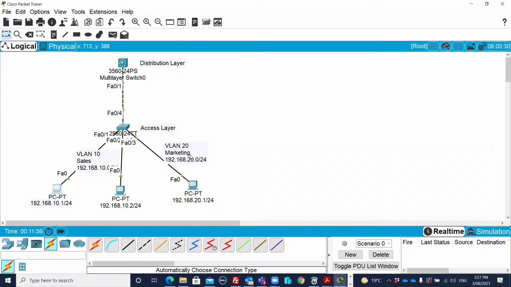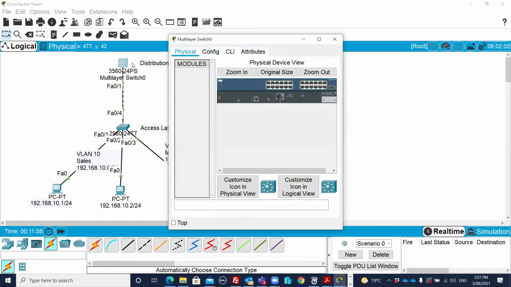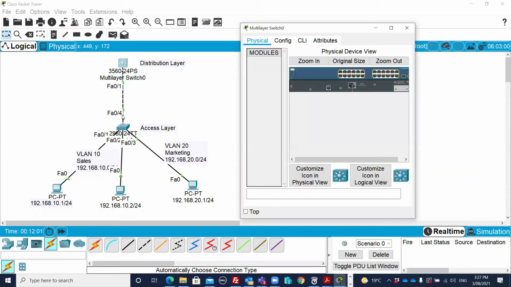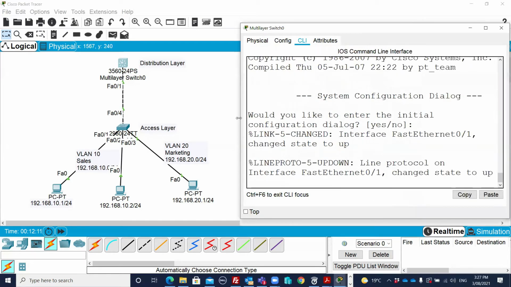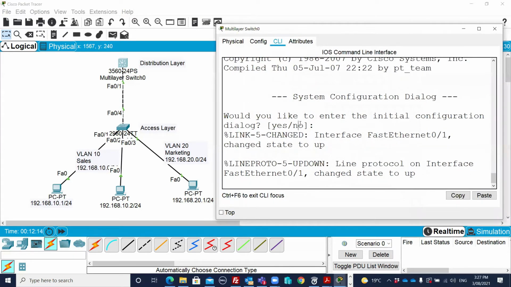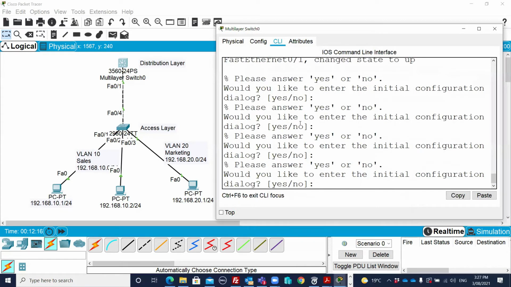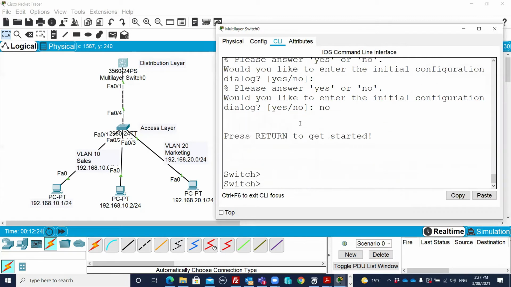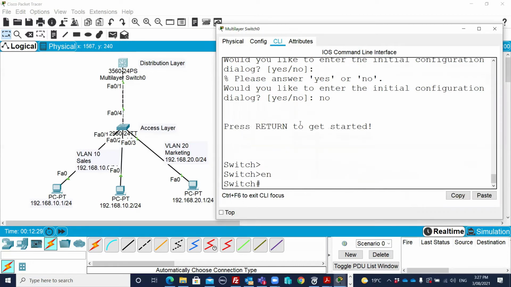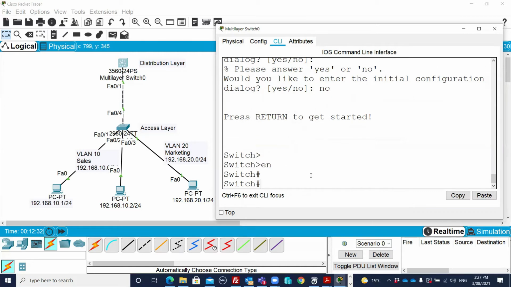Now, in order to configure Inter VLAN routing, this layer 3 switch needs to have the same VLANs as this particular VLAN. So now if we go to CLI, this is our layer 3 switch. See, it's asking, would you like to enter the initial configuration dialog? We'll say no and hit enter. After that, we say enable. This is our layer 3 switch.